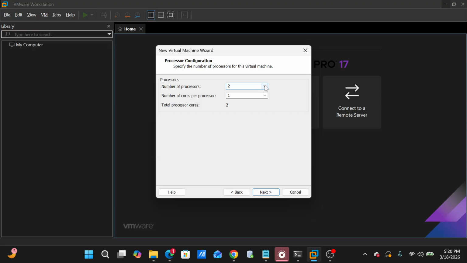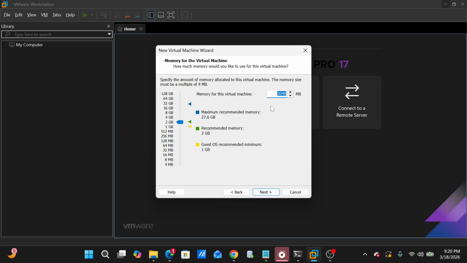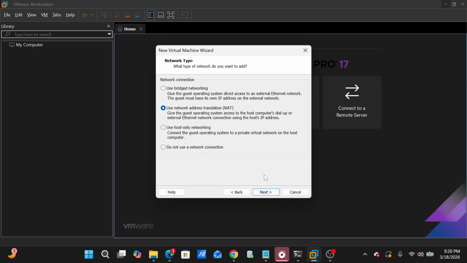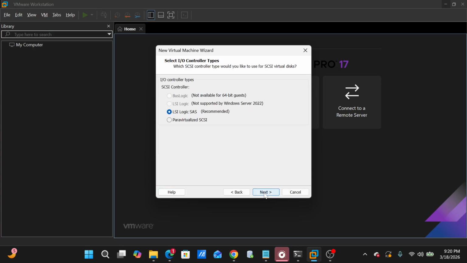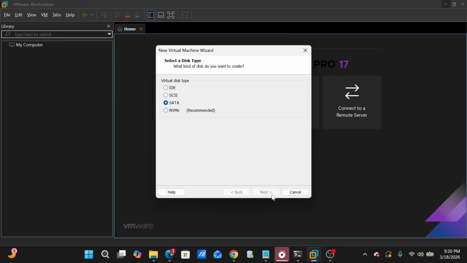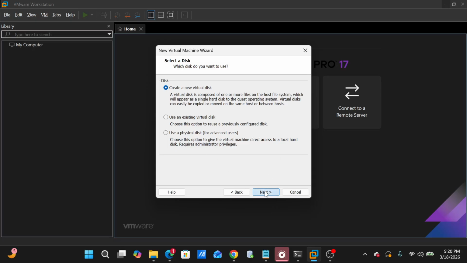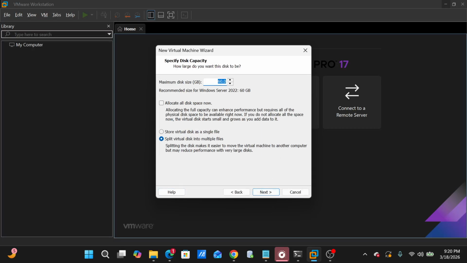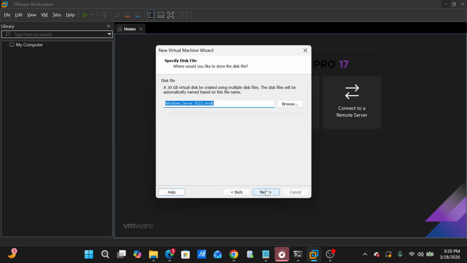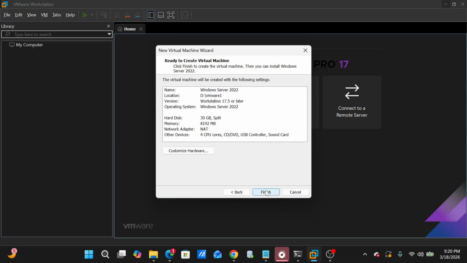I will give the number of processors 4 as per your configuration of your system. You can assign that. Okay, I will give the 8 GB of RAM because I have 32 GB of total RAM here, so I don't have any issue on giving that. Okay, next NVMe. So please provide the SATA here. Okay, create new virtual disk. Here I will give the 30 GB of space. Next, split virtual disk to fine. Yes, next, finish.